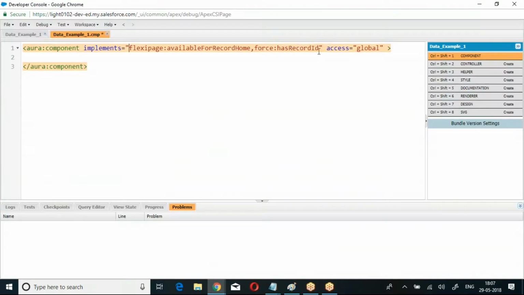Then has record ID. It will ensure that record ID is passed. If record ID is not passed, we cannot get the data. So has record ID will ensure that record ID is passed in the URL. I hope you are good with this. Clear? Okay. Then, can you show which two options you selected to get this interface?